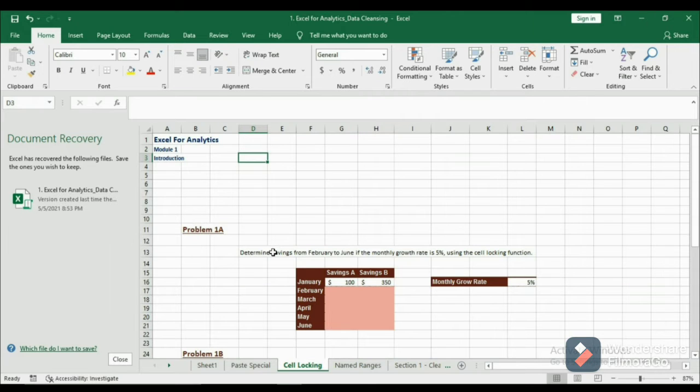We will learn the several types of cell referencing and how they are applied. In Excel, we have three types of cell referencing. We have the relative referencing, the absolute referencing, and the mixed referencing. The relative referencing is the default referencing in Microsoft Excel.